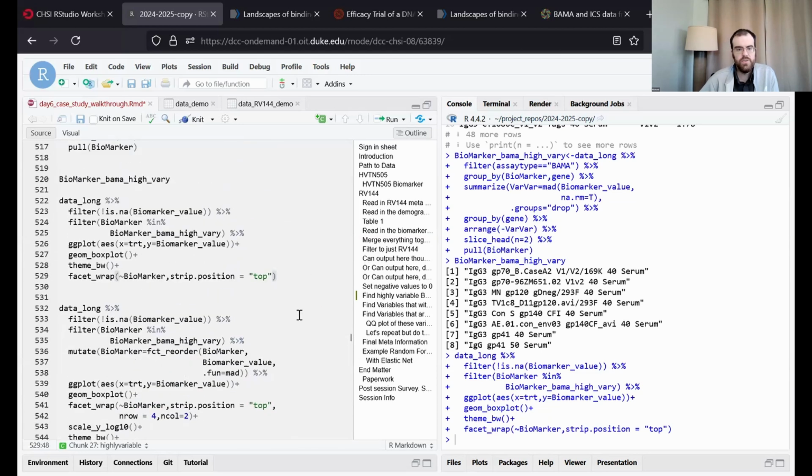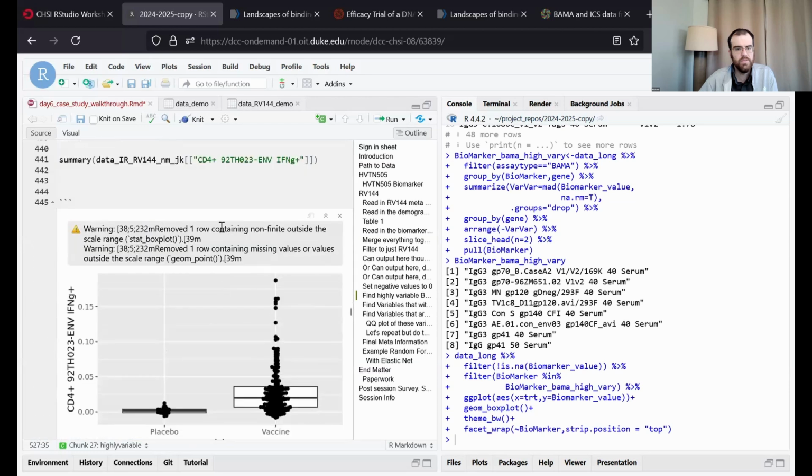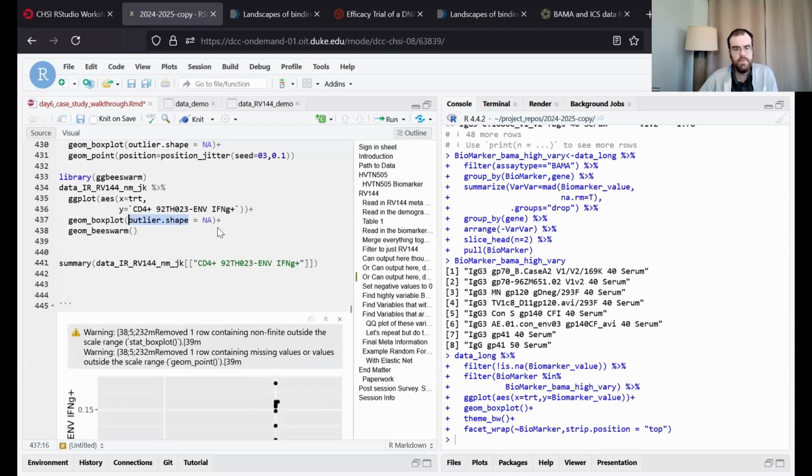And then if we wanted to add the points, we could do outlier dot position equals NA, I think. Let me go back up to what we did before. Outlier shape equals NA.